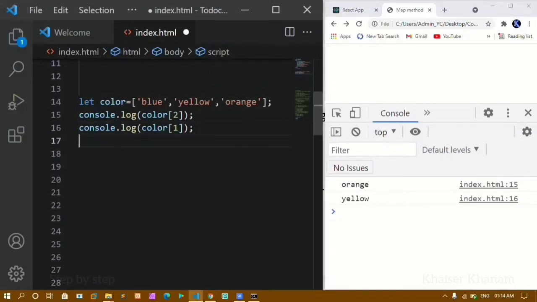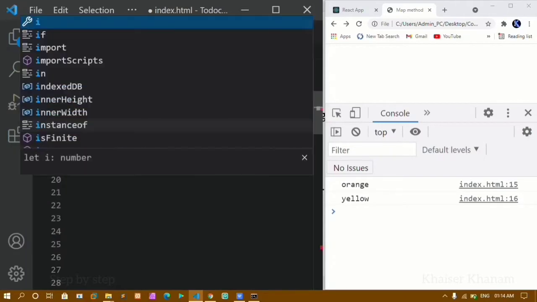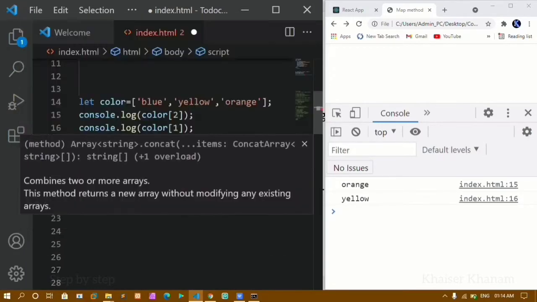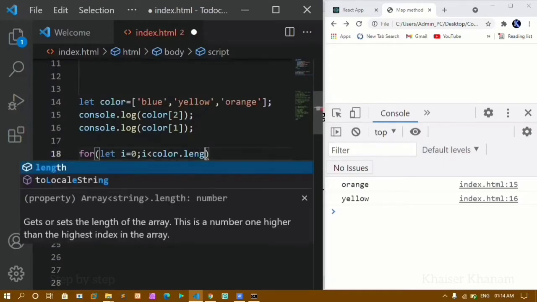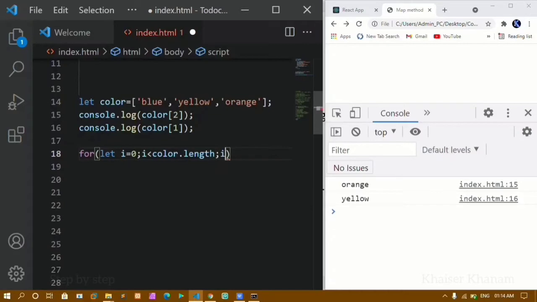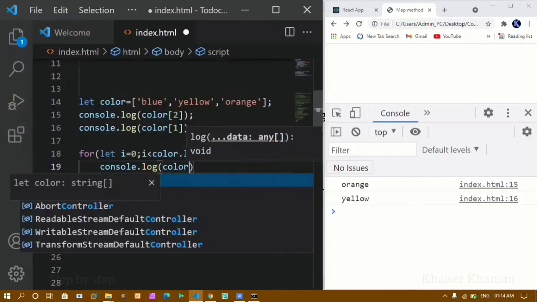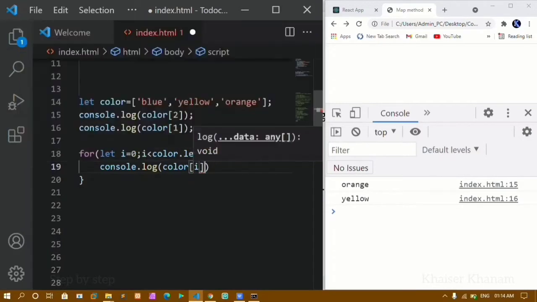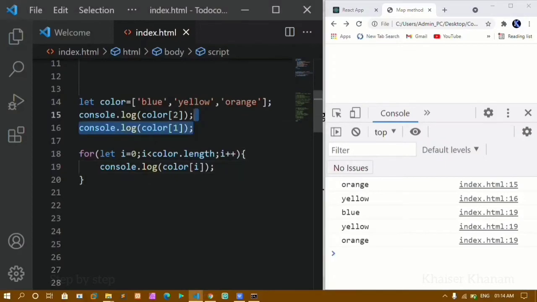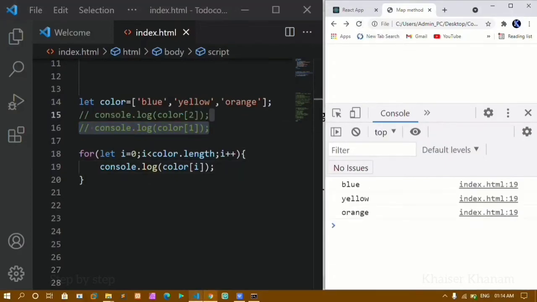Now if I use a for loop, I'll create one variable, let i equal to 0, and give i less than my array dot length. My length is 3 now. Each time I have to increase the value of i, so I'll give i plus plus, and inside this I'll do console.log with my array name color, and inside the square brackets I'll pass i. I'll save this, comment these two lines from here, and refresh. You can see I get blue, yellow and orange as my output. Each time this loop will run and I get this output.